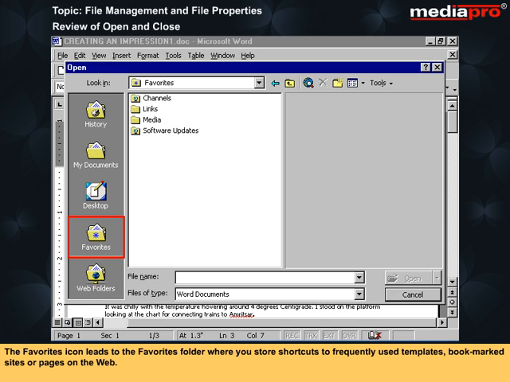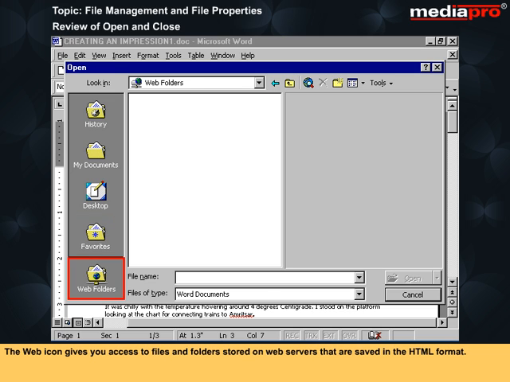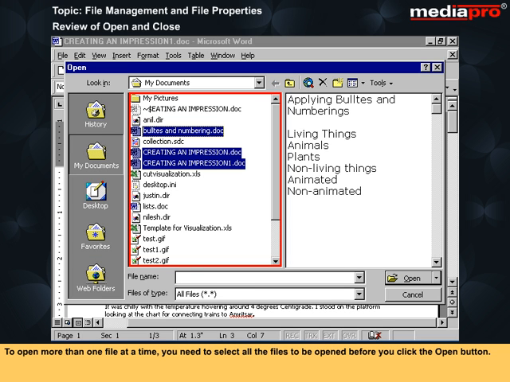The Favorites icon leads to the Favorites folder, where you store shortcuts to frequently used templates, bookmarked sites, or pages on the web. The Web icon gives you access to files and folders stored on web servers that are saved in the HTML format. To open more than one file at a time, you need to select all the files to be opened before you click the Open button.